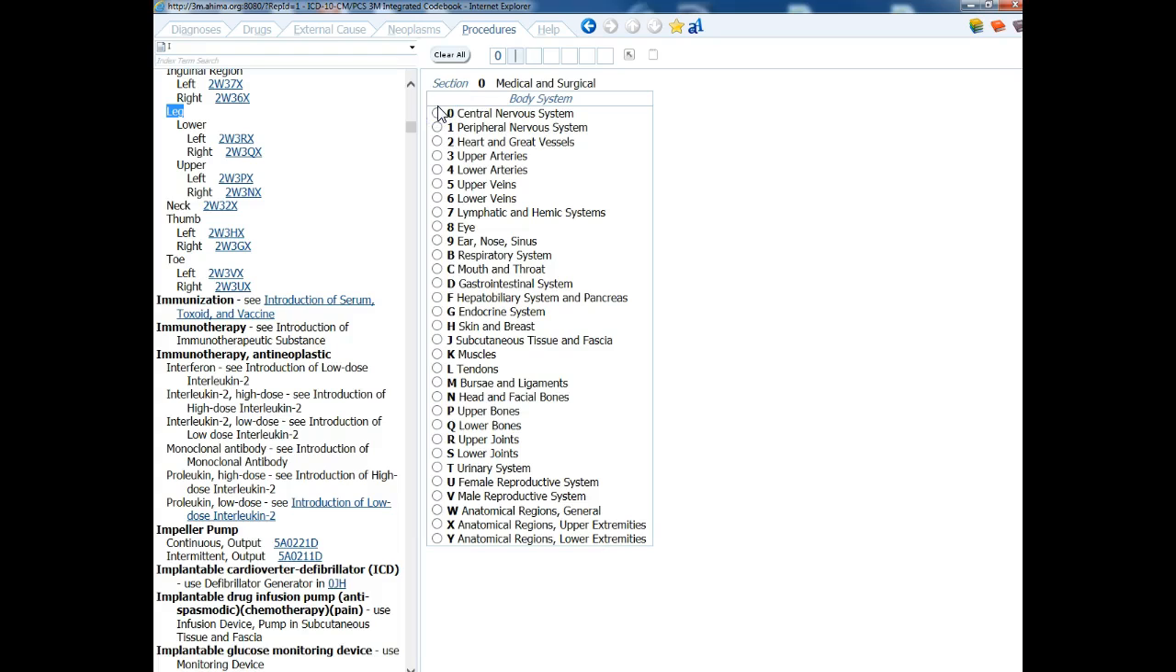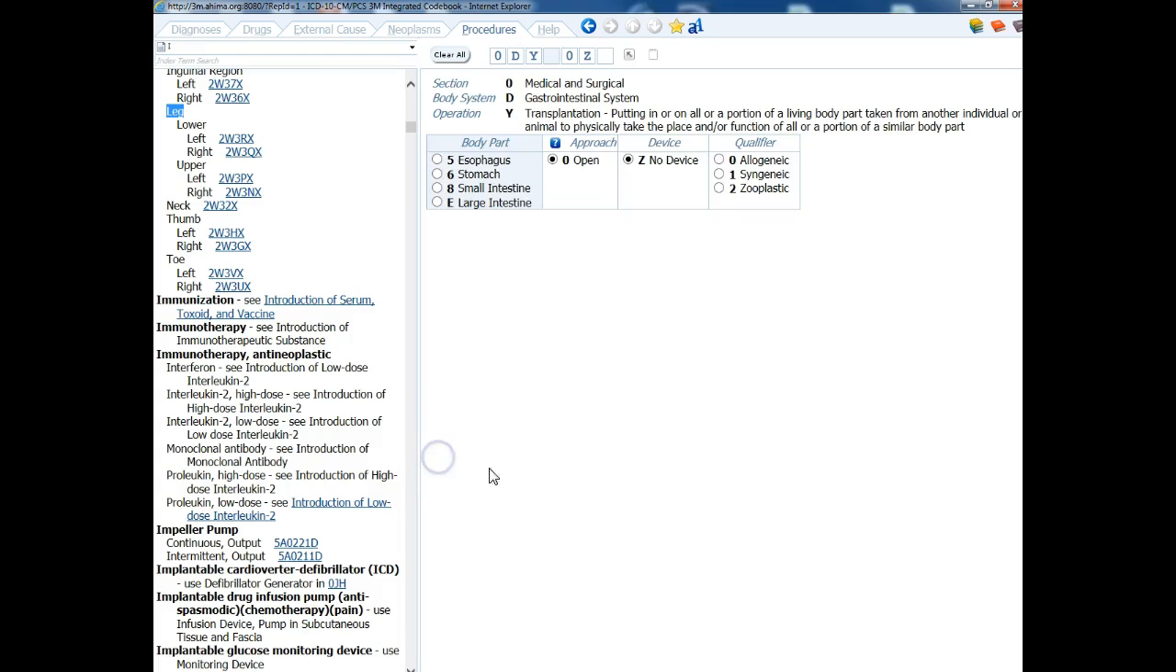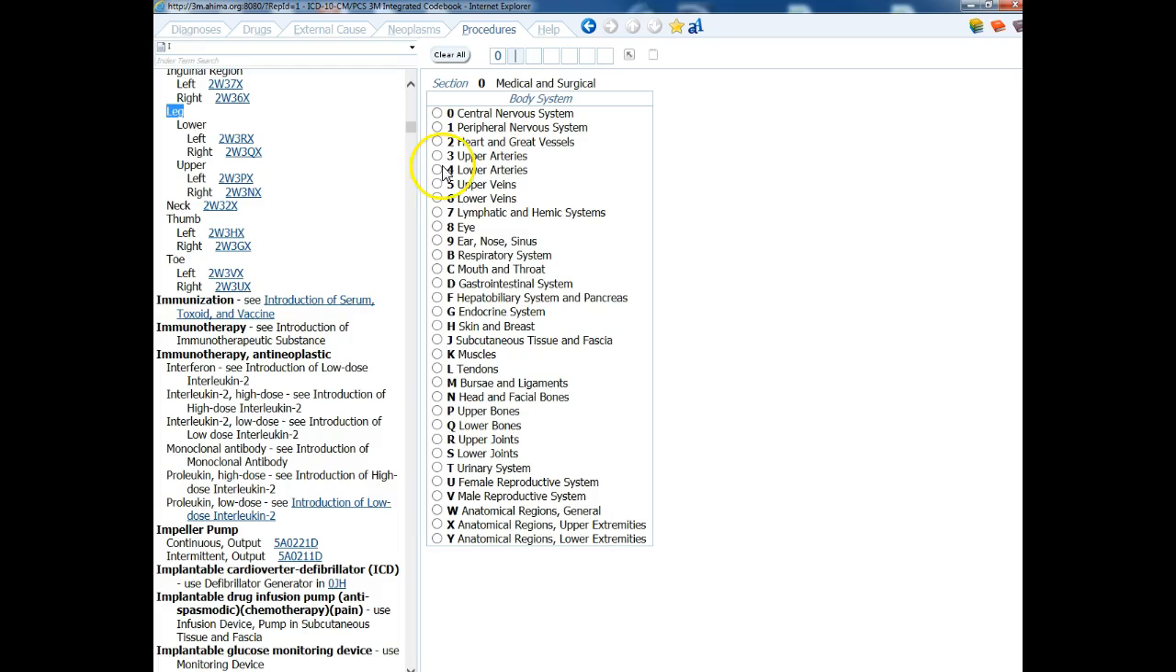If we go into medical surgical, and for instance, let's choose gastrointestinal and transplant, which is Y, you can see that we have body parts here. If you go into a body system and you don't see your body part, you're in the wrong body system. One thing that we frequently see transplanted is kidneys. And on another note, Medicare patients receiving transplants have to receive them in a Medicare certified transplant facility. So you can't just have them anywhere.